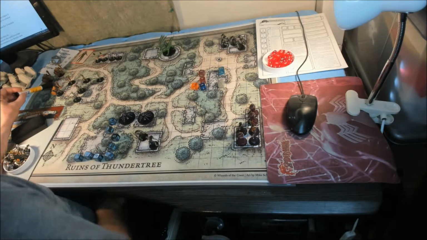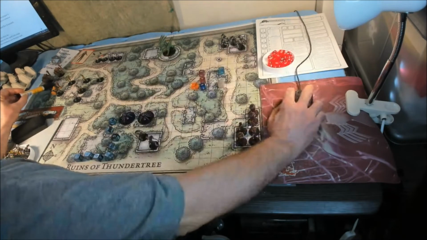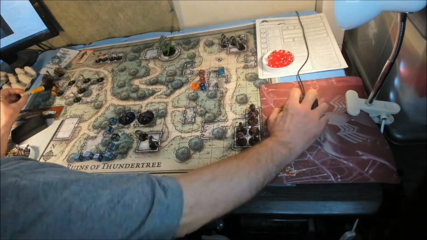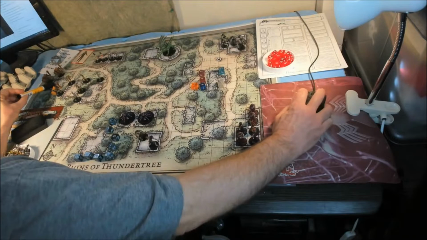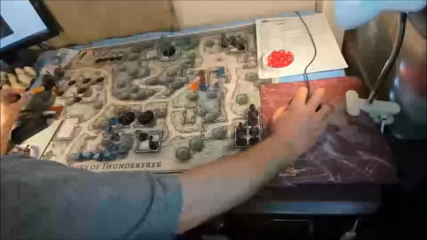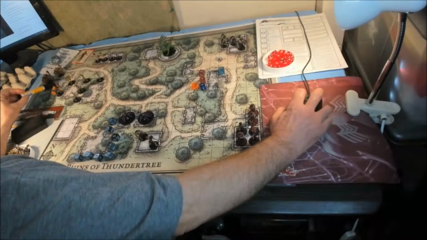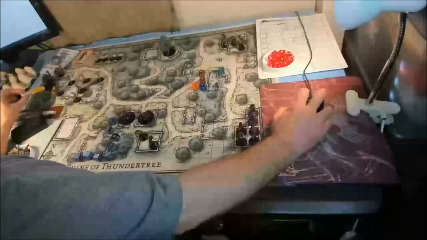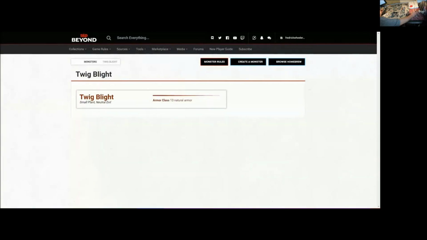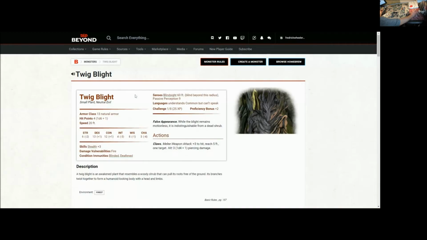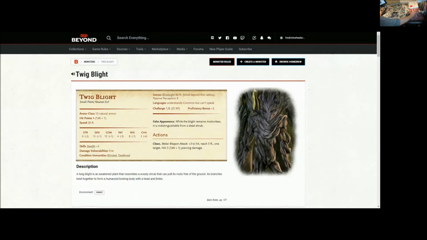The twig blight is a really boring monster, and I can't reiterate just how boring a monster it is. Why did the Dungeon Master team decide that the twig blight should make a major appearance in this location? Because it doesn't really do anything. It is the least favorite of all of the monsters that I have ever used in any game. And when I used them in my game, it was not great. They are boring to fight, even with a large group of them.